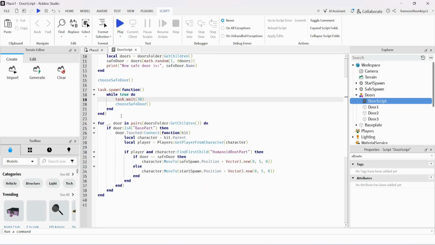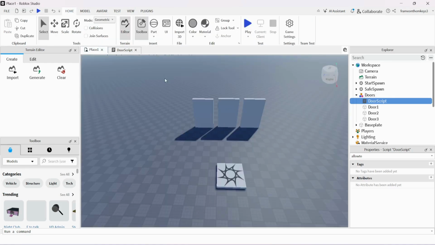Okay, and finally, we want to connect each of the doors. Each of the doors is basically a model, and that means they are together. So, for example, if the door is the safe door, then it is the correct door, and it's going to take the player to the safe spawn, which we have already created behind the doors. On the other hand, if they pick the wrong door, it's going to take them back to the start of the level, the start spawn. Where you choose to put your start spawn is entirely up to you.